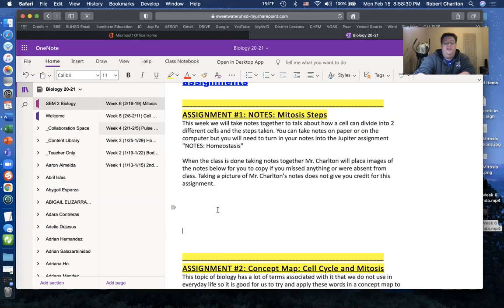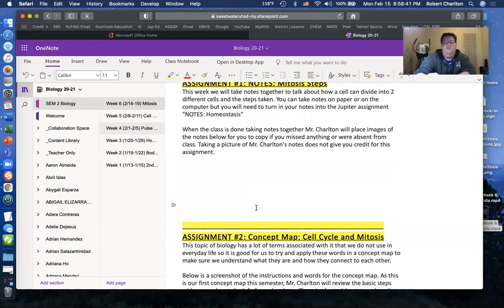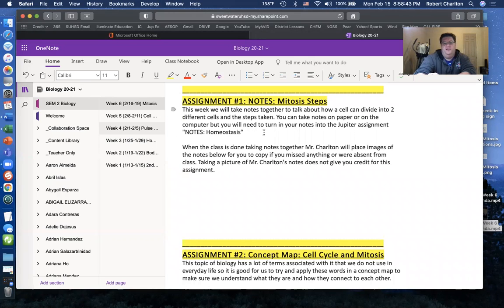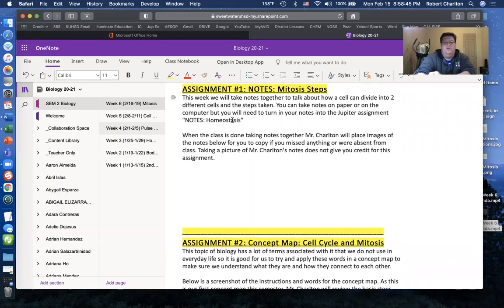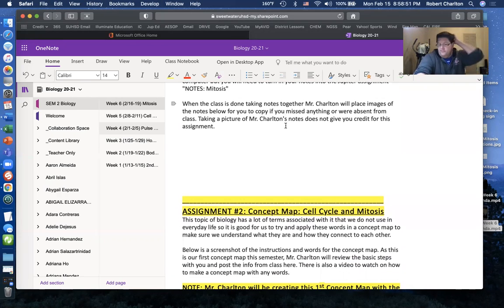We will also be taking notes together in class, as we always do. So make sure you come to class on Tuesday and Wednesday. We'll be taking the notes, and then I'll post them in here like I normally do as well. Okay, so take the notes, turn them into Jupiter. That's 1 assignment this week. Oh, not on homeostasis. Sorry, on mitosis. Got that wrong.